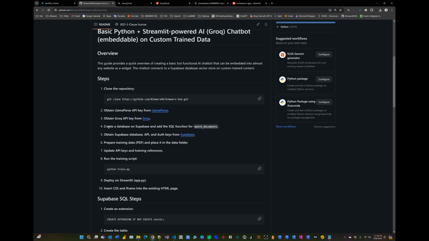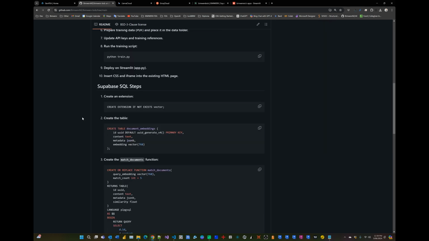Then the next step, to create the Supabase database, is a little bit more complex, but still easy enough to follow. So the first thing you need to do is head over to Supabase and create an account if you don't already have one. Then, if you scroll down a bit in the README, you'll see there are the Supabase SQL steps. The first thing we need to do in Supabase is to create a new table, but this table is going to add this vector column, for which we need to create this extension.